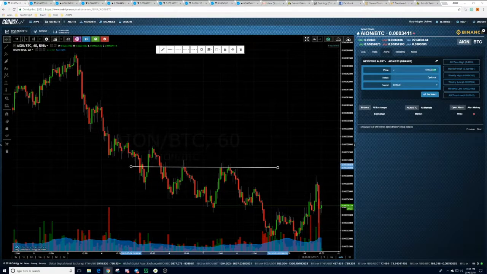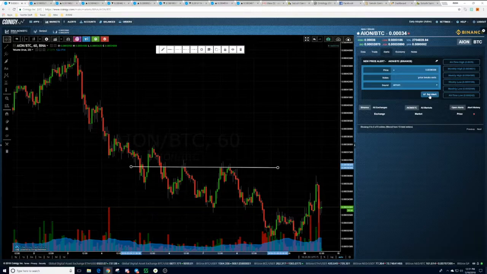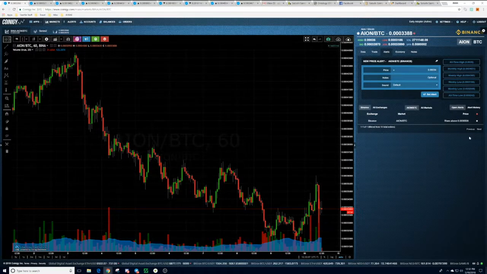So you go 36508, and you can have some notes: price breaks resistance. Okay, and then you can set your alert to notify you, and then right there you set your alert, and it's going to give you a notification in the lower right hand corner, just like you saw the green pop-up, that's going to tell you that that's been confirmed. Okay, you can delete it if you want right here.